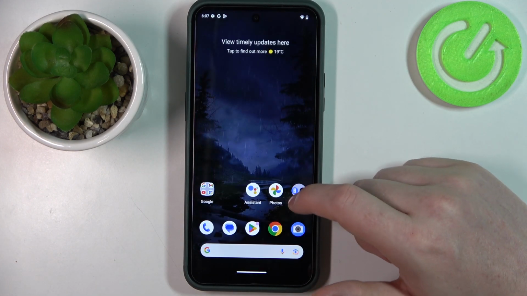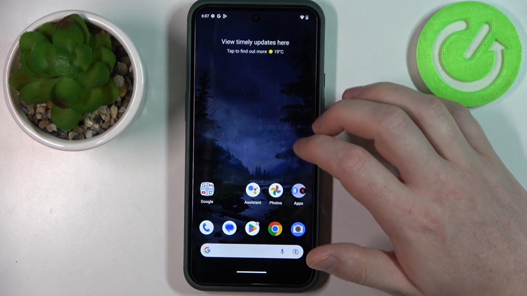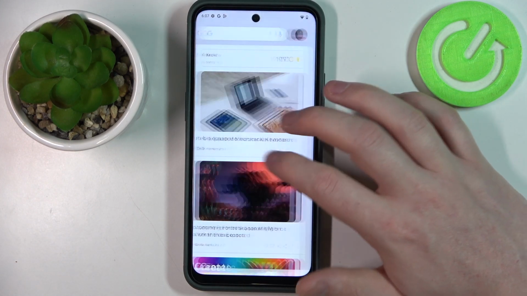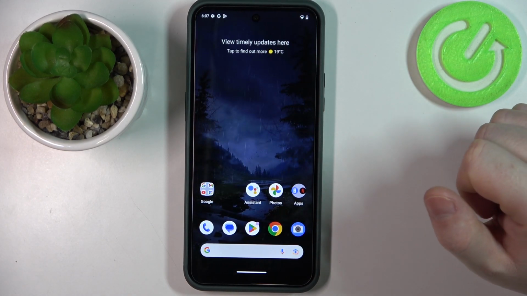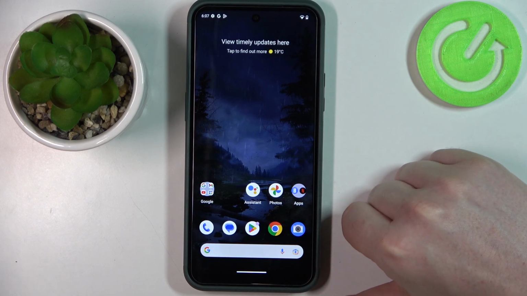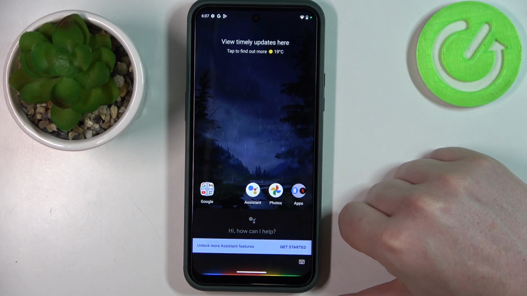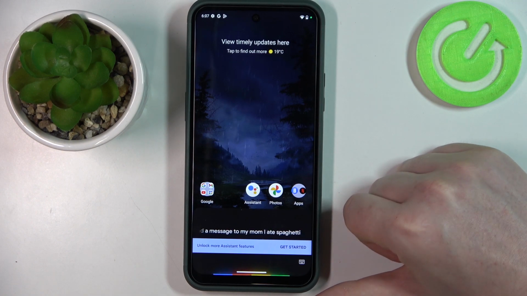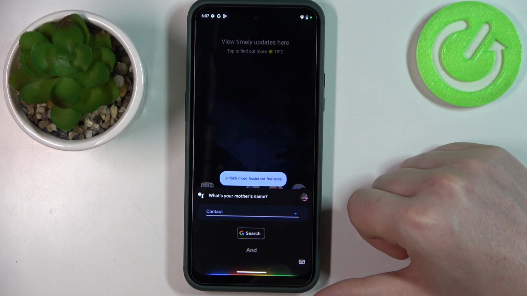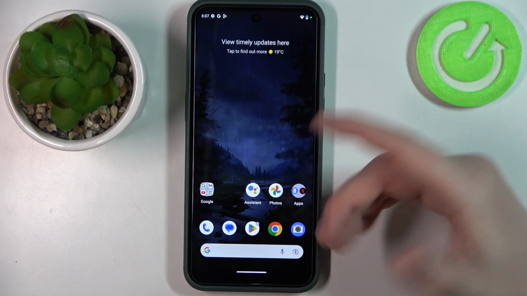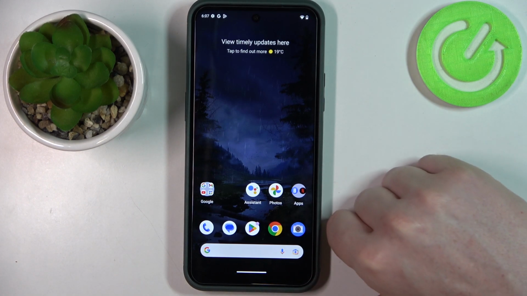Okay, and next one is to send a message. So you can send a message to anybody, and also you can speak out what should be included in that message. Hey Google, send a message to my mom, I ate spaghetti. Alright, what's your mother's name? And simply replace a name of mom with somebody else from your contacts list.